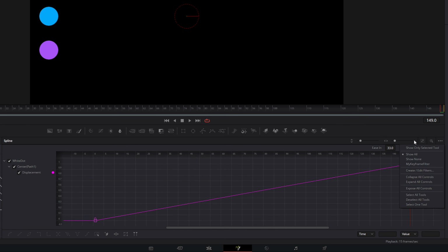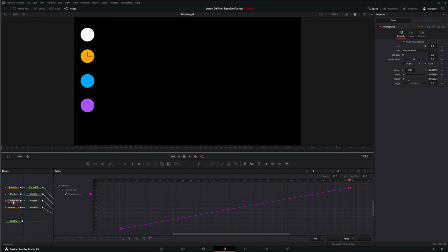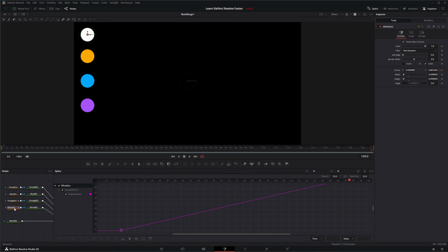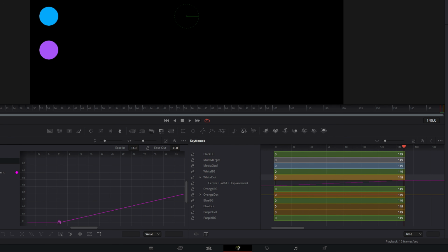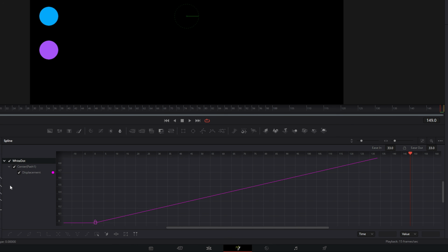And as far as other options right here, we can show only selected, and let's go ahead and get another one in here with some animation on it. Let's just click that. If I select the show only selected tool, whatever I'm selected on is going to show up. And just as a reminder, the only thing that's going to show up is anything with animation. So unlike our Keyframe Editor, where everything shows up and we used all these filters to filter everything out, within our Spline Editor, it's only going to show up if there's actually animation on it.